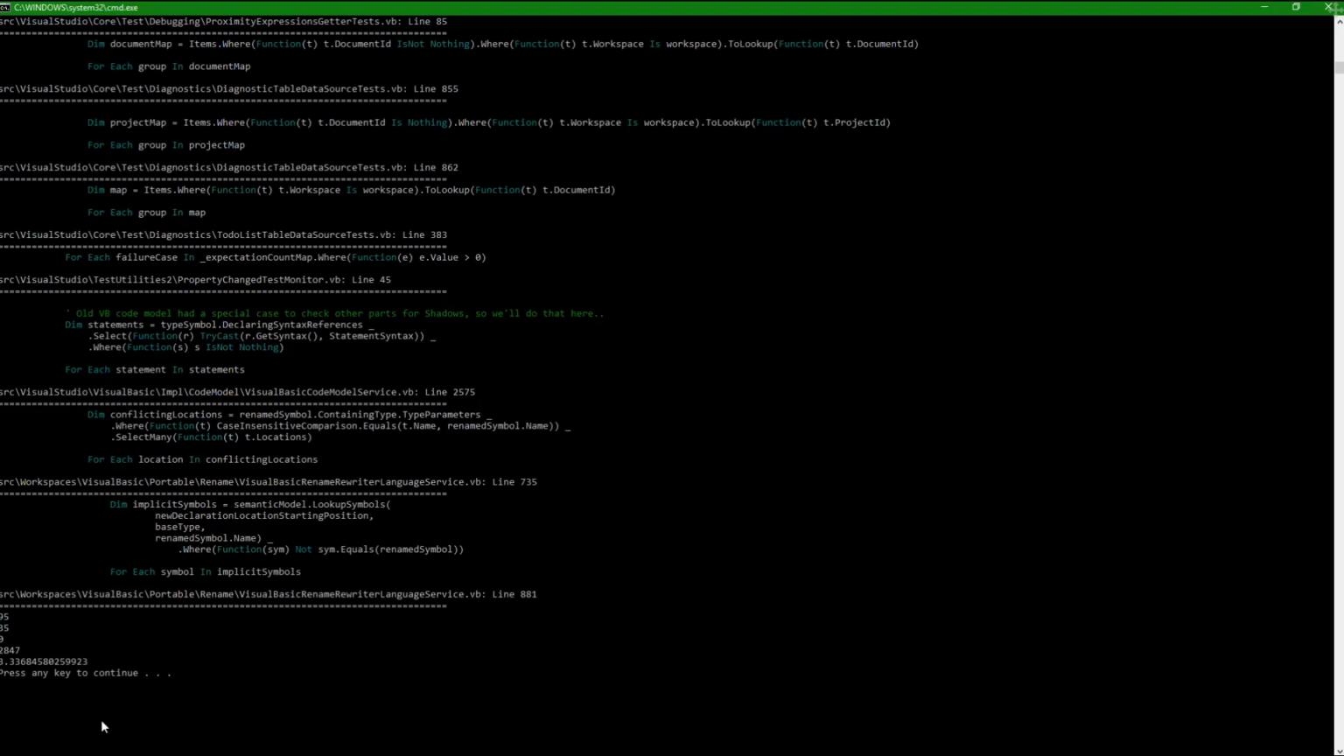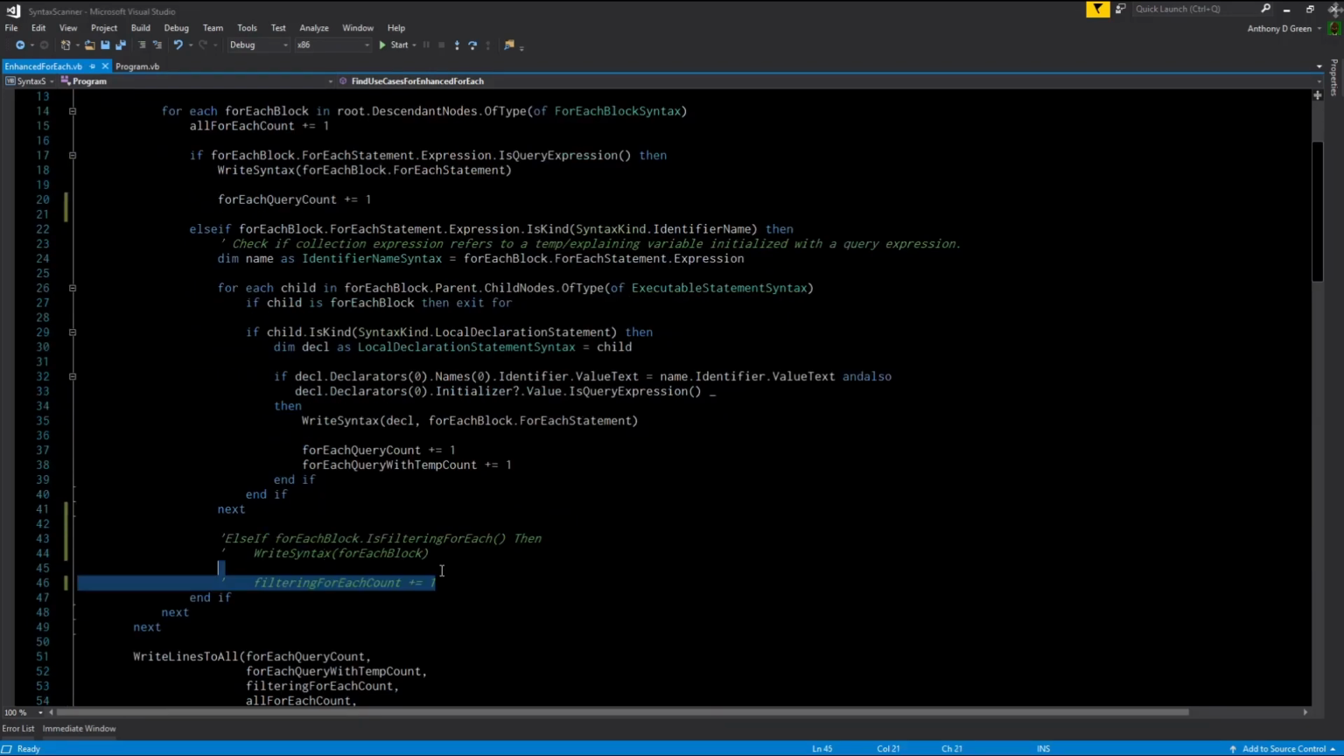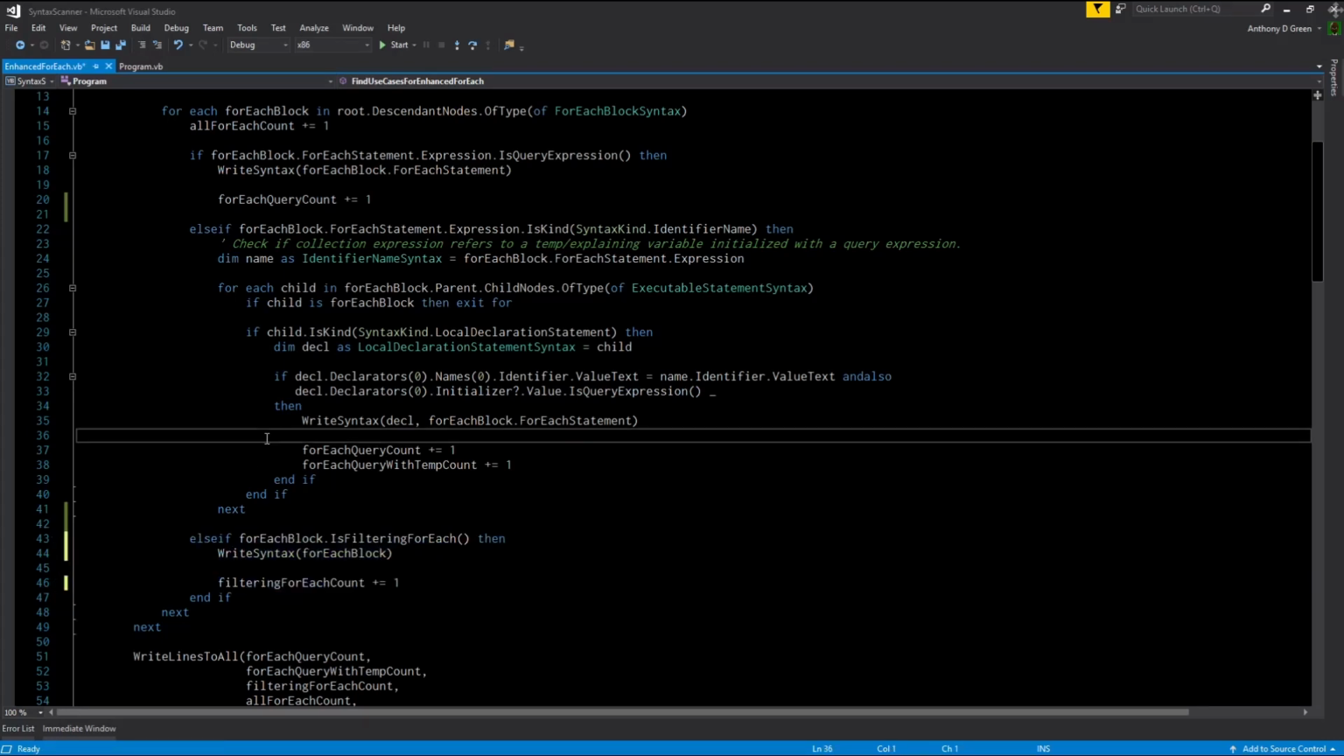But as I was looking through the results when I originally wrote this, I noticed other patterns in for each loops that weren't explicitly using LINQ, but which were doing things which logically could be expressed using LINQ. One of these cases I call the filtering for each loops, and have some modifications to look for them. In the interest of time, however, I'm going to kick off the program while I explain to you what a filtering for each loop is.